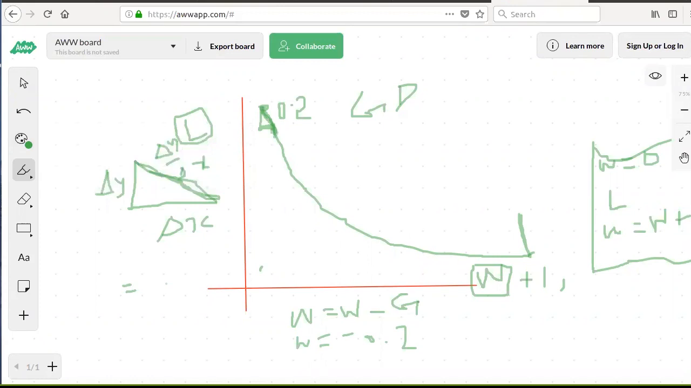Okay, so for this area, I'll try to calculate the gradient. I'll get some gradient, then I'll decrease the W value. From this point, I'll calculate the gradient, and then I'll decrease the W value accordingly. So I think that's how I'm coming down.